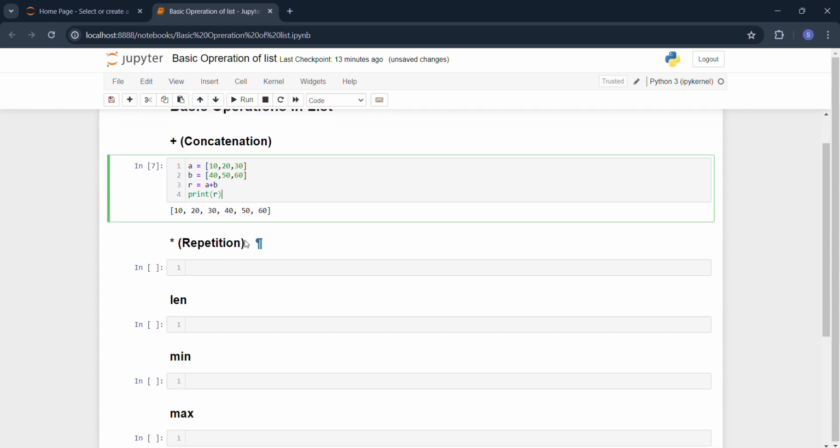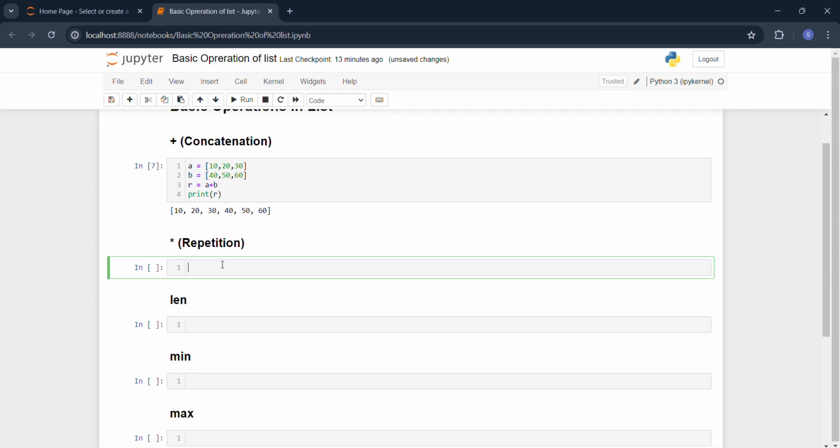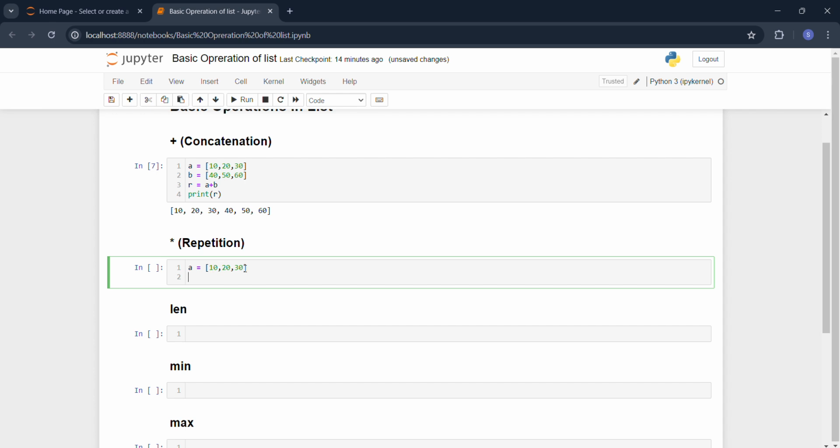Now let's see repetition. Repetition is nothing but whenever we want the list to repeat multiple times, at that time we will be using repetition. Let me give an example: A is equal to 10, 20, 30 and this list I want to repeat 4 times. So I will write A star 4.